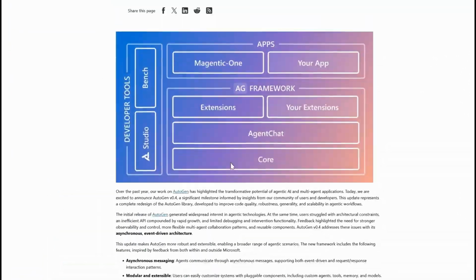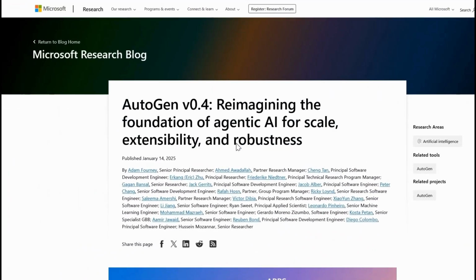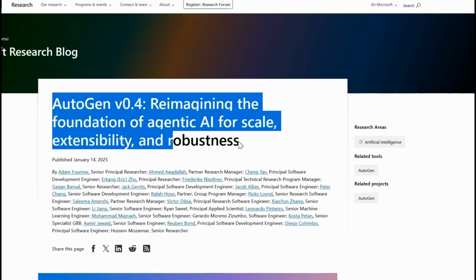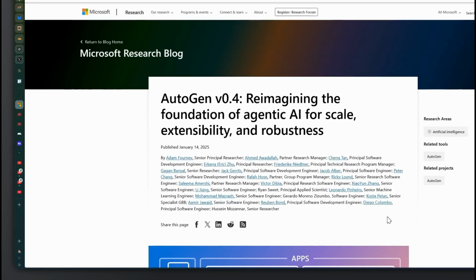So when a new agent infrastructure drops, I'm going to make these videos just highlighting it and actually building something useful with it that's not just a research blog writer. So let's check it out.